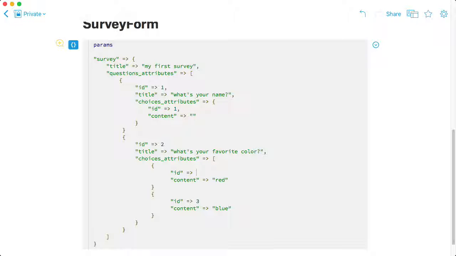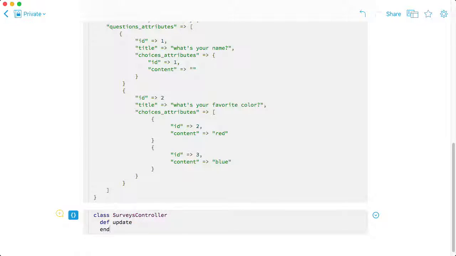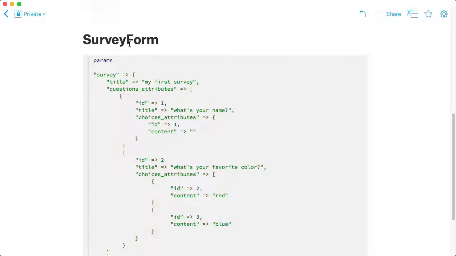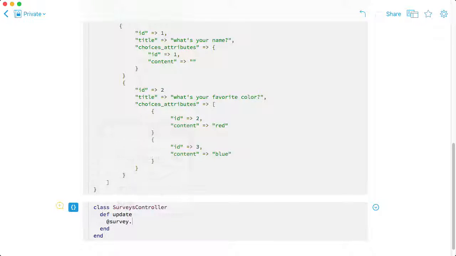Any question about the structure? Make sense? No, how does it work though? So when you pass this into your surveys controller, and the action is update, this one acts just like the survey form object, acts like survey. So first you find the survey, so you say survey.find params ID.